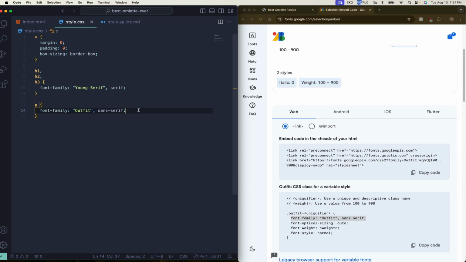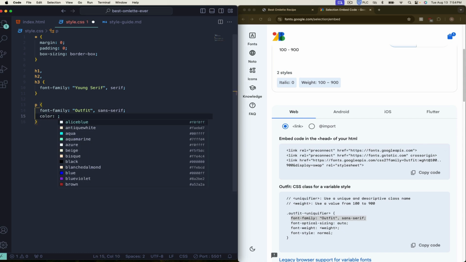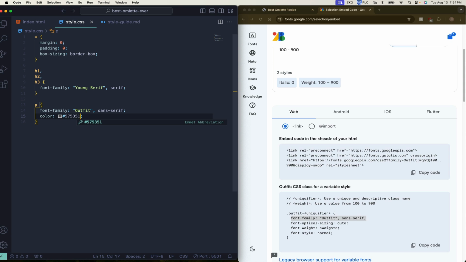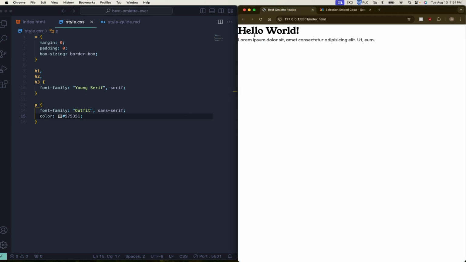All right. And then all of the text for our font is going to be like an off gray color for our paragraphs. And so let's just do that now while we're here. We're going to say color, and let's say hashtag 575351. Okay. So let's look at our paragraph font, and it's now the Outfit font with that off gray color. So that's all good to go. That's like the main stuff that we really need to get set up here.